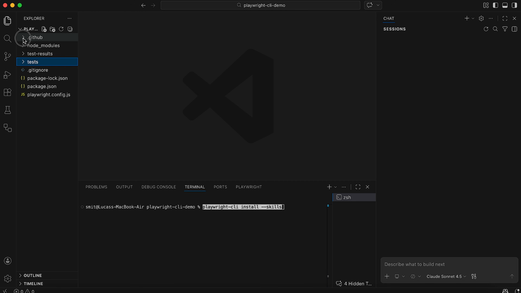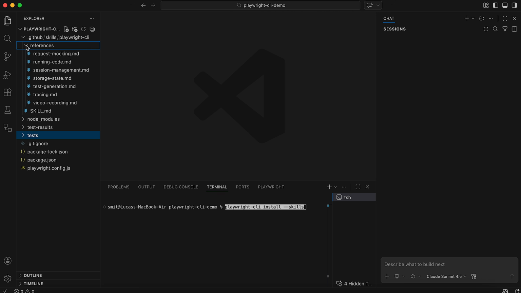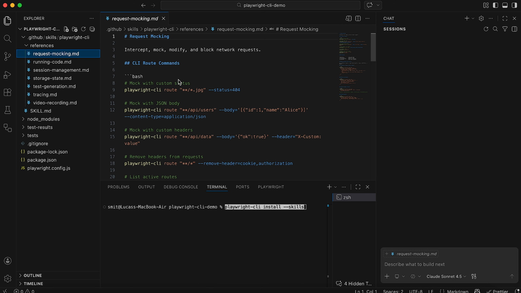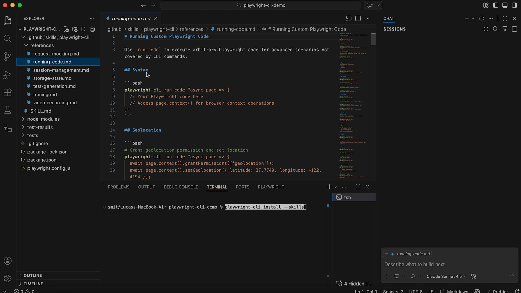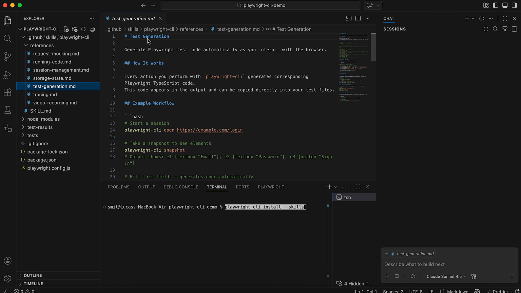And that's why when we go to the GitHub folder here, you see this skills folder with Playwright CLI in it. When you run this command, it will show this by default as .claude/skills/playwright-cli. But it doesn't matter, you can just update it to GitHub or whatever coding agent you are using. So in my case, I'm using GitHub Copilot, so I just updated it to .github. All right, and then when we see the references, you have all the references of the actions that it can perform. So request mocking, running code, session management, managing cookies, local storage, session storage, generating tests. So this is pretty interesting.